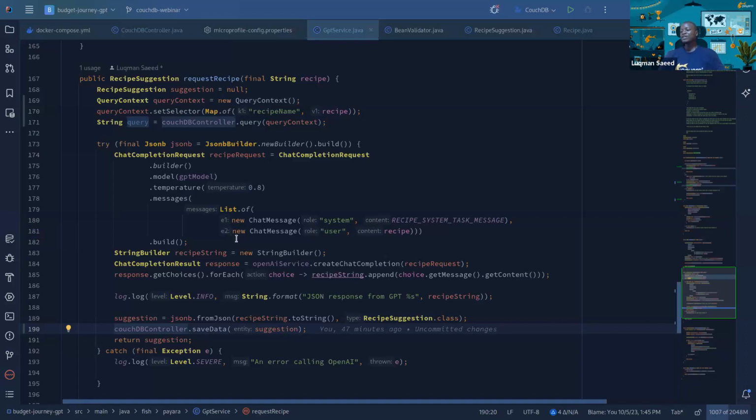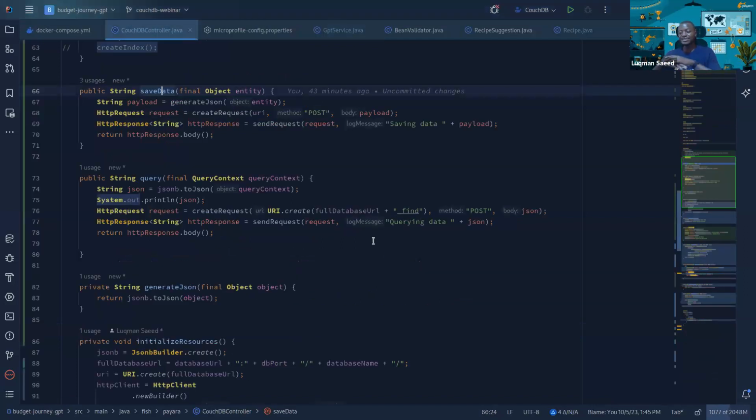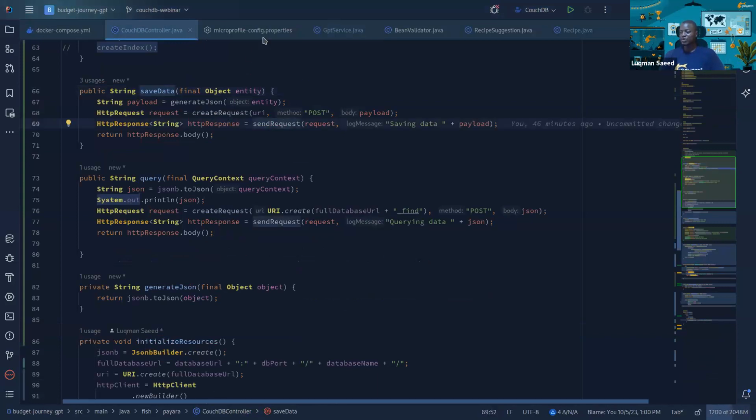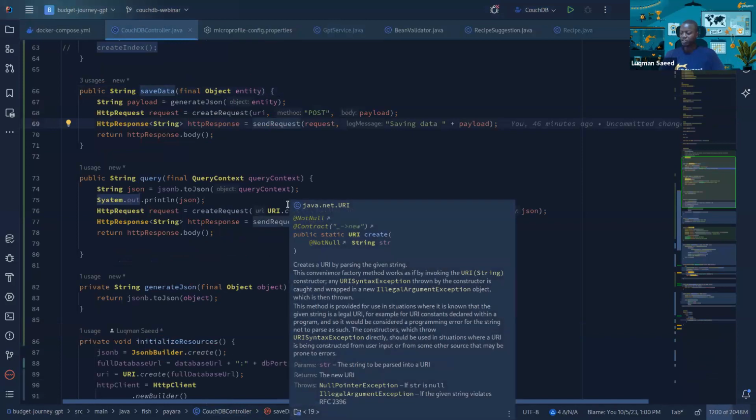Anyway, yeah. So this is how we can get this done from Jakarta EE. Simply spin up the instance, and then all you do is create an HTTP request. As you can see here, there's nothing to it. It's just an HTTP request using the HTTP client, and then you are done. So really, CouchDB is very simple to get started with in no time at all.